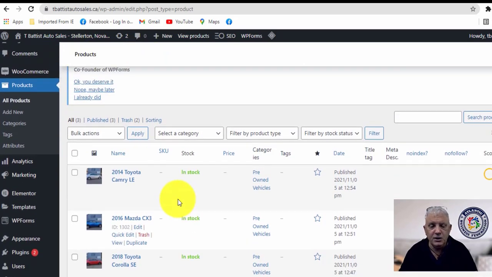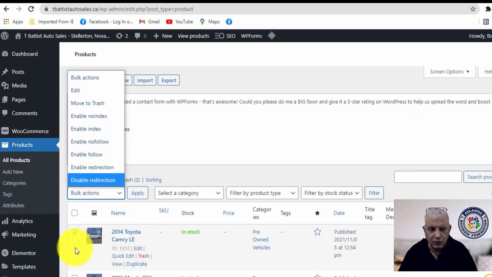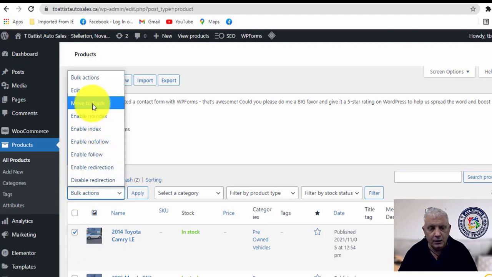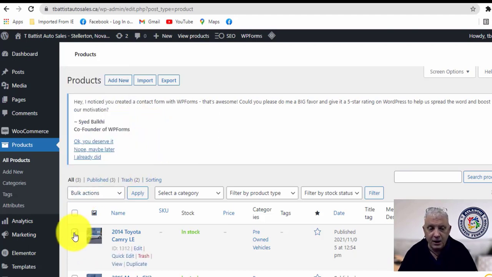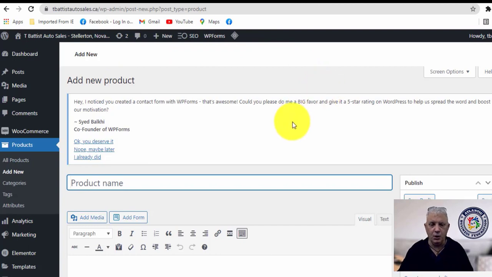So in this area, you can add new, you can edit an existing product, or you can delete a product. So to delete it, you would simply click on the product that you want deleted, go in and just click on Move to Trash, and that's how you delete it. But for now, we're going to show you how to add a new product. So you click on Add New, and that would bring you over to your product area.